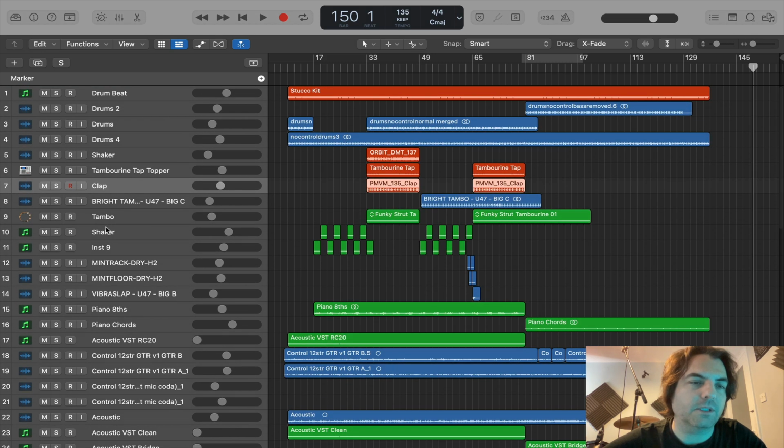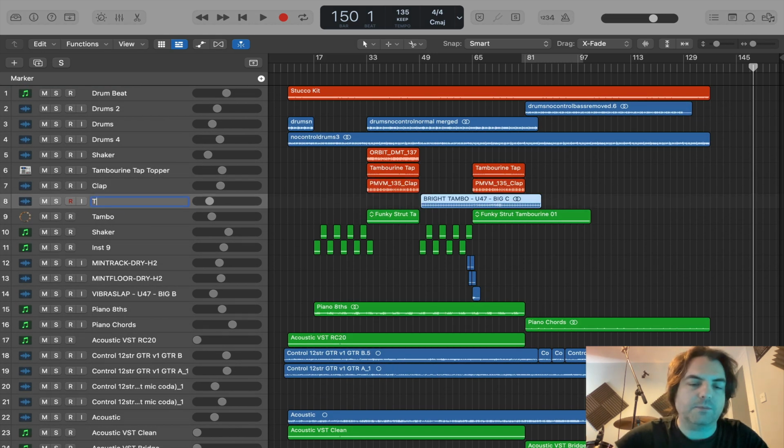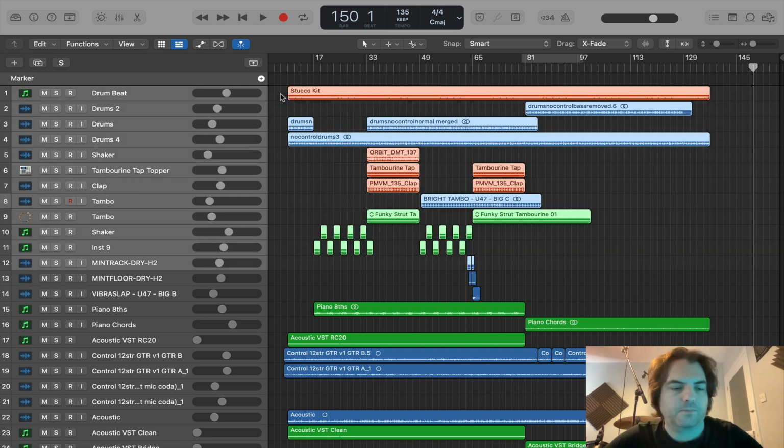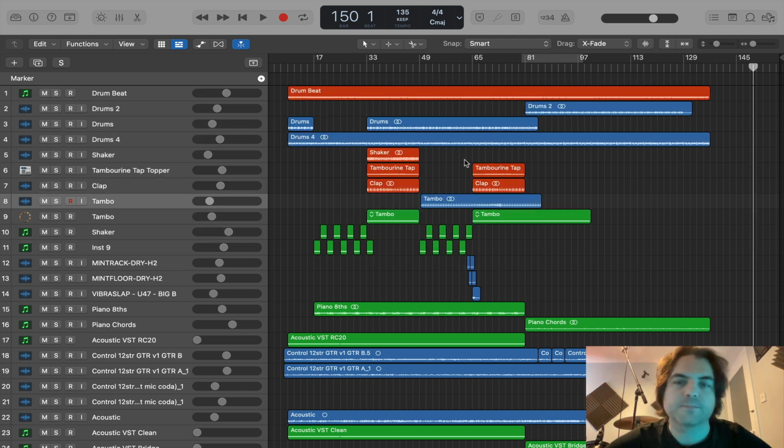So you double click on it, and then just type what you want. And a cool trick, once you've named them all over here in your tracks, you can just highlight them all and press Shift Option N, and then it names all the regions. Saves you naming everything individually.